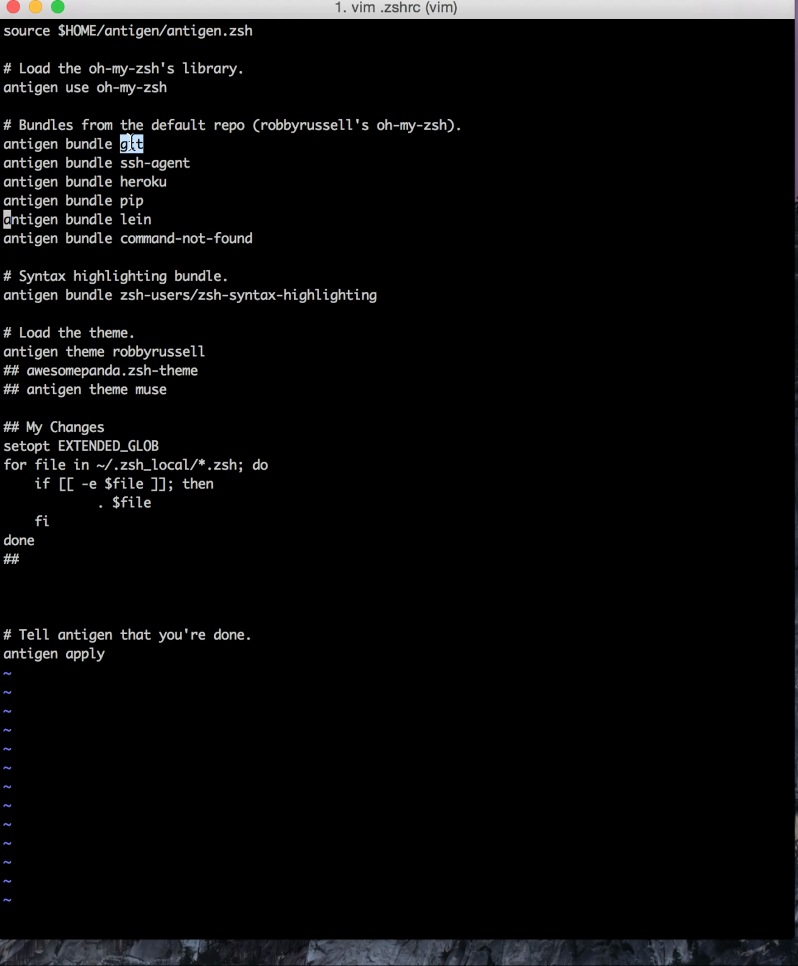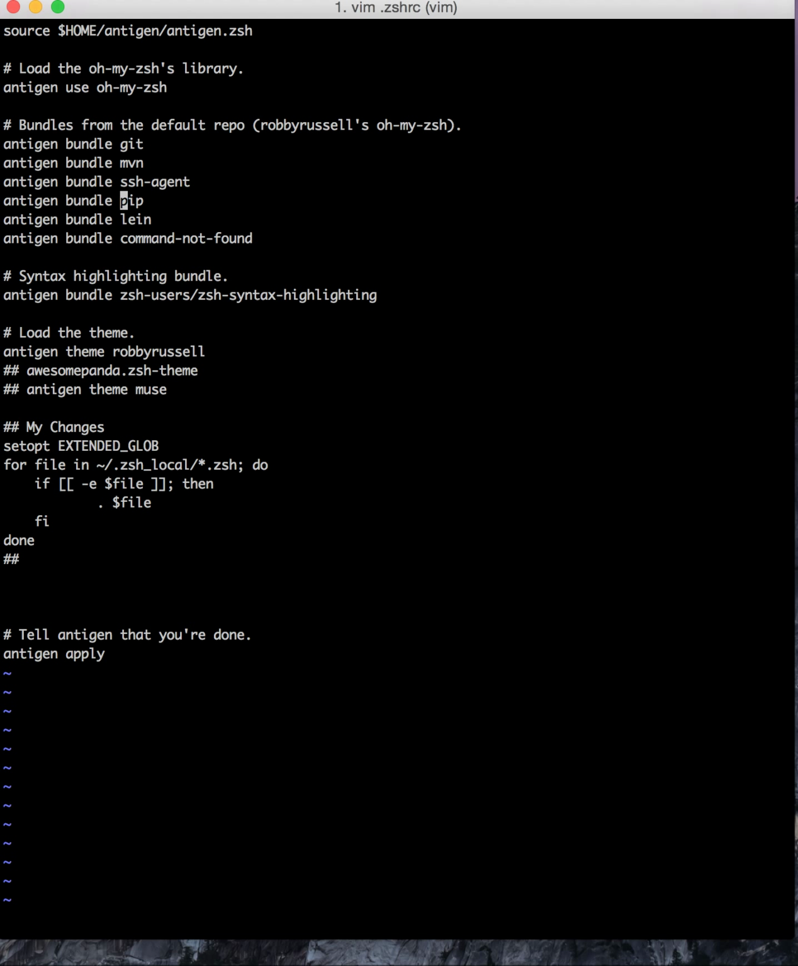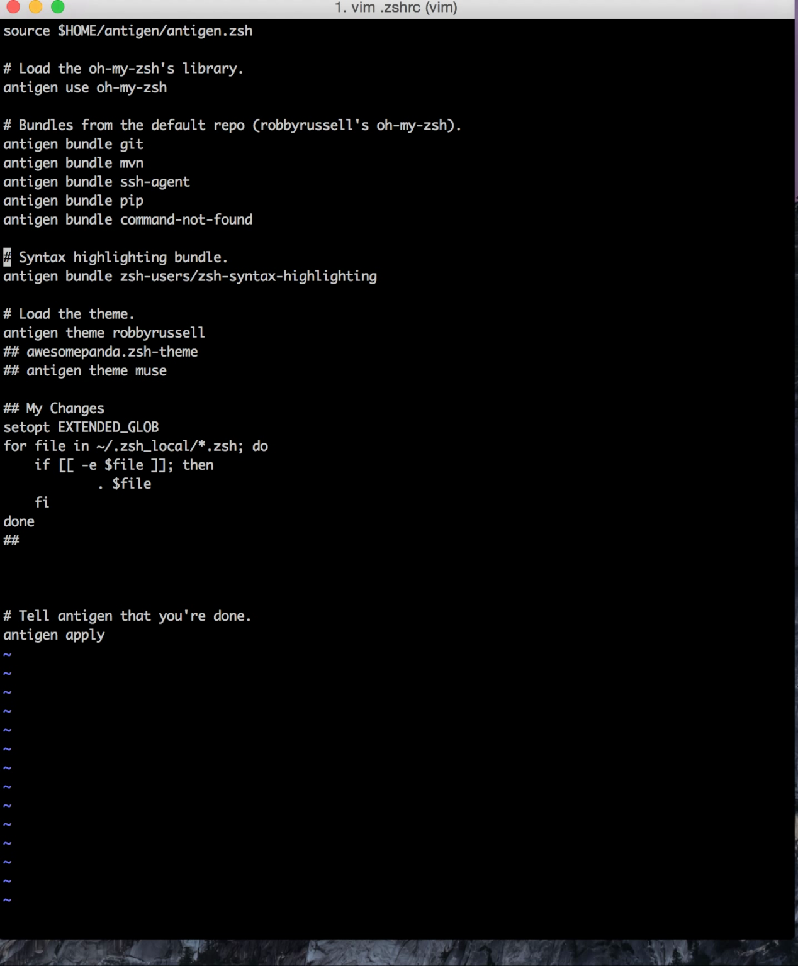Git is auto-completion for Git. I'm going to add the Maven one. ZSH Agent, Heroku, I don't use. Pip, kind of useful. Syntax highlighting, also very cool.